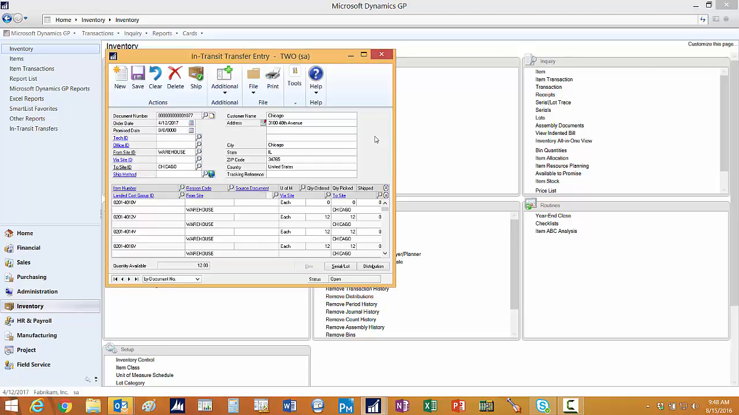So this transaction is all ready to go. It's been completed. I clicked on the ship button. It transferred all the inventory items from the warehouse to the location in Chicago, and because I did not use a via site ID, I only have to do this one transaction.